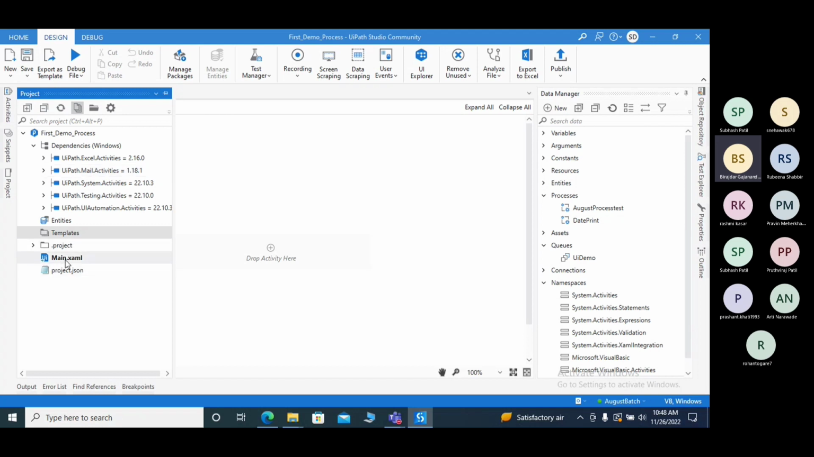And this is the main.xaml. Guys, this is very important. So this main.xaml is the project file that will be generated whenever you are creating a process. Whatever actions, whatever code, whatever activities we have to perform, we have to do in the main.xaml.